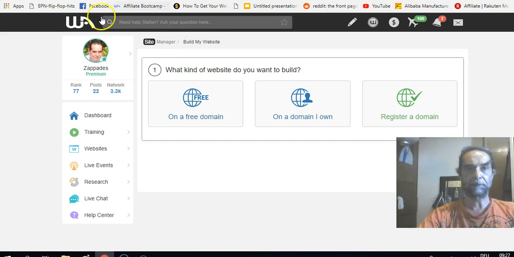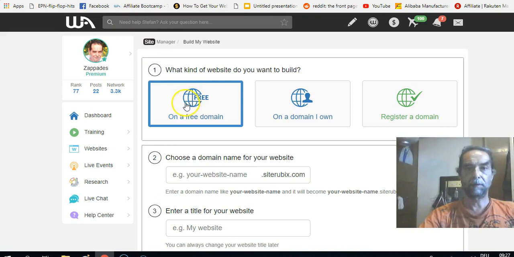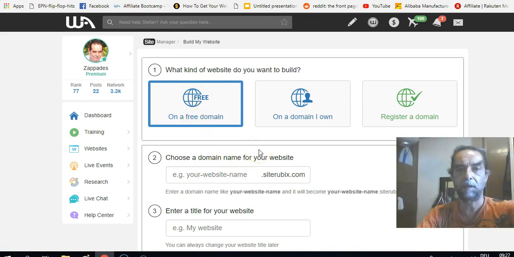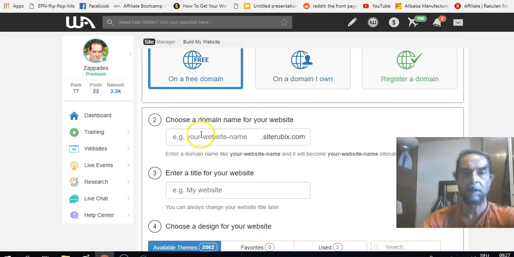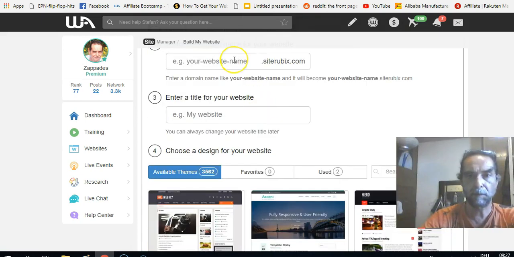Click here. That's how it looks after that. You have the free domain. Then, all easy. Now you have to add a domain name. It's a SiteRubrix, it's free, okay, you just add a domain name.